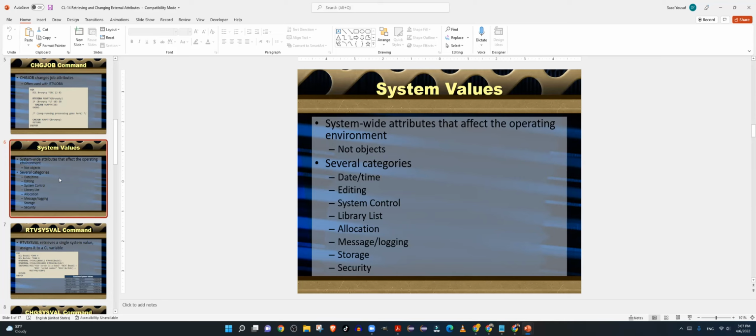It is stored on the system as a character field, 2 positions long. At 8 o'clock in the morning, the value is 08. Like that, there are many other system values. System values are not objects that can be created or deleted. IBM supplies them with the operating system and assigns default values to them.